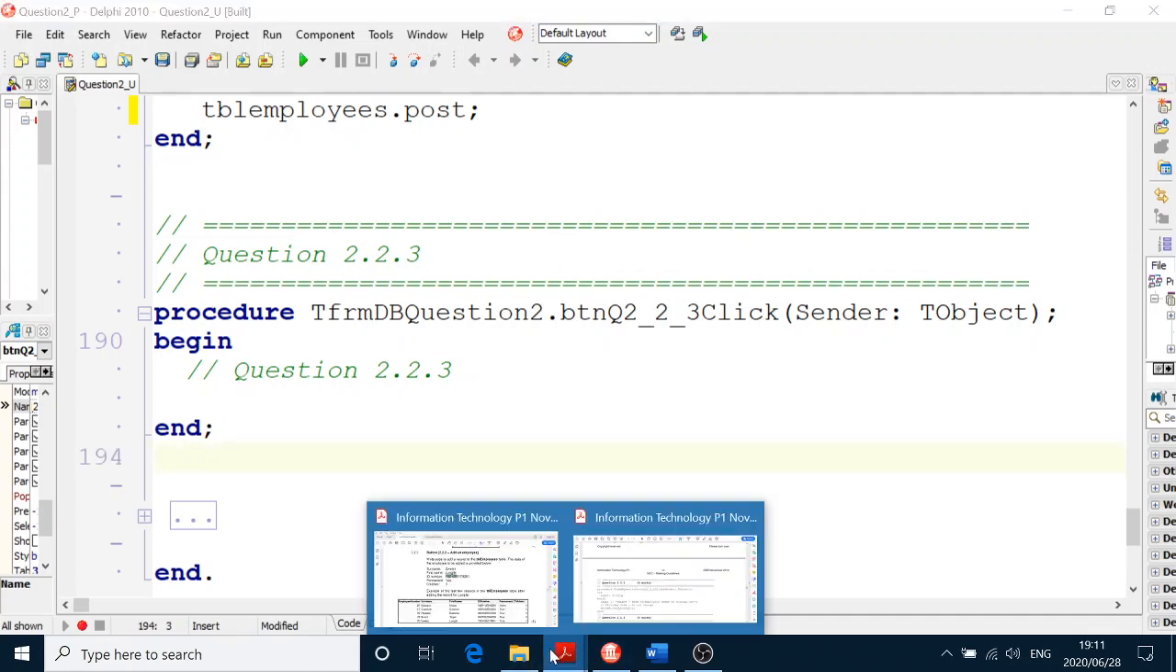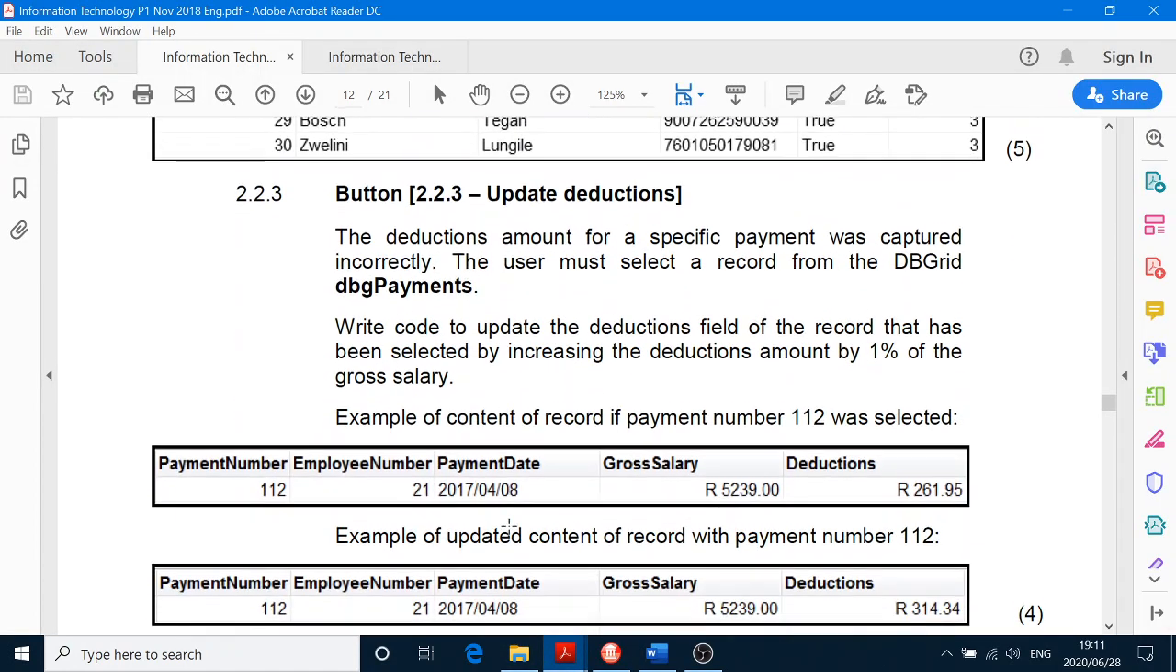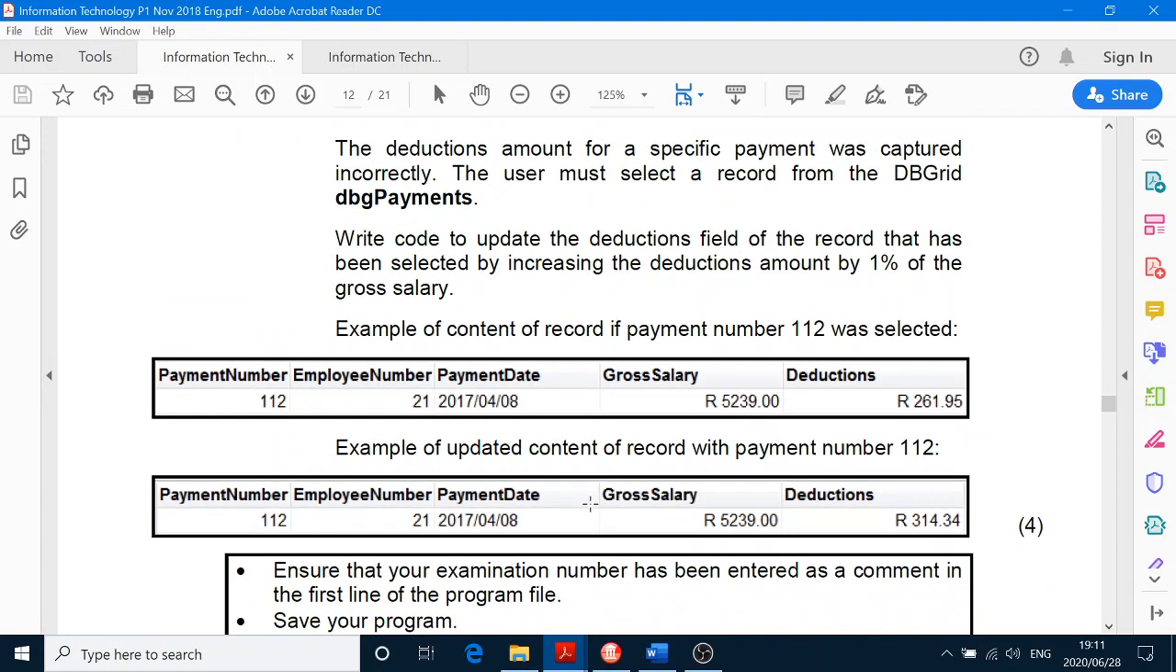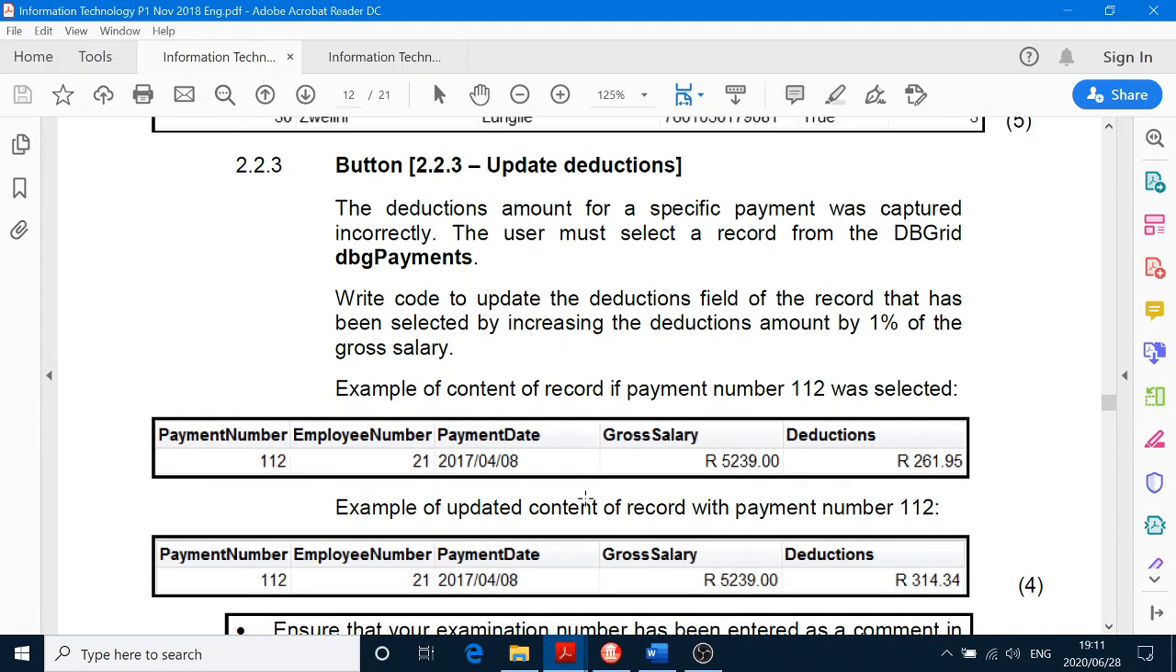Now we're going to go to 2.2.3. Okay, deductions. Oh, this looks tricky, doesn't it? Look at all this. Actually, no, it's not so tricky. Deductions amount for a specific payment was captured incorrectly. Okay, it's only 4 marks. It's easy. User will select a record from the DB grid and write code to update the deductions field for the record that has been selected by increasing that amount by 1% of the gross salary. So we're going to add 1% of the gross salary to deductions.